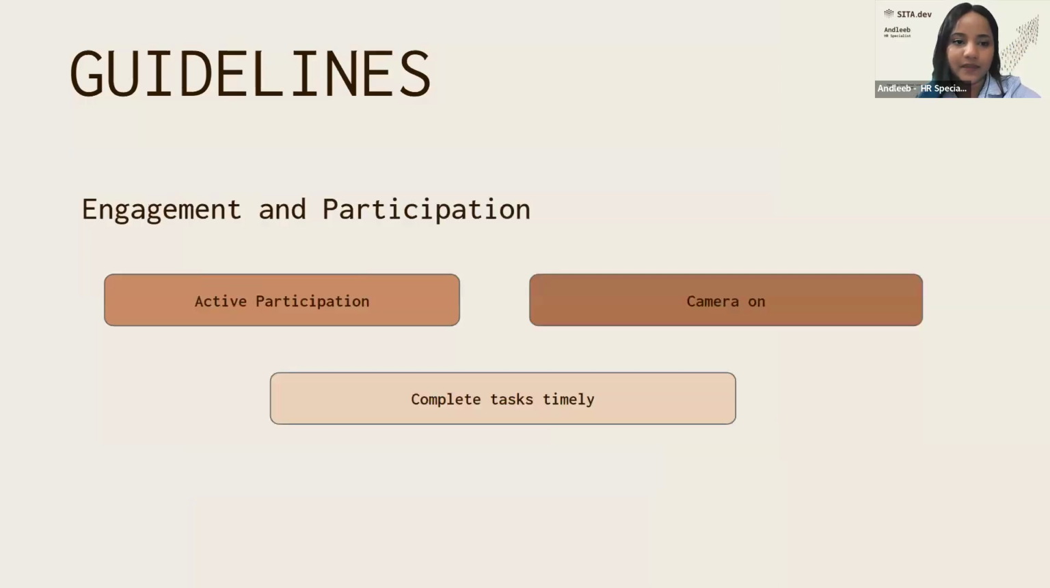Moving on. Engagement and participation. It is very important that participants actively participate through discussions, question answers, and whatever idea sharing is required. Please make sure whenever you're in the session, keep your cameras on, and whatever tasks are given to you by your mentor or instructor, please make sure to complete those tasks on time so that you can always stay up to date.